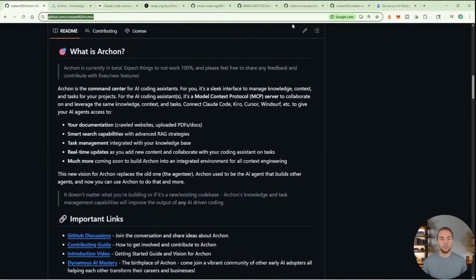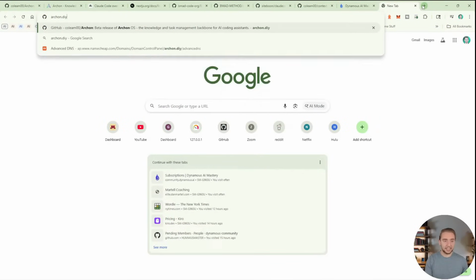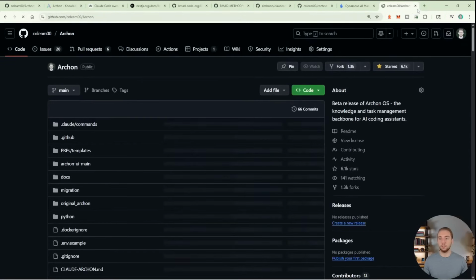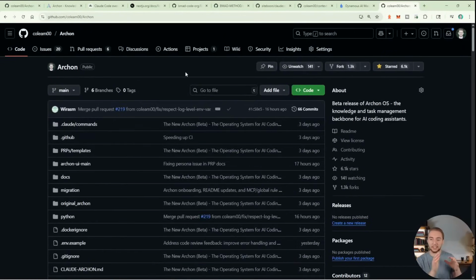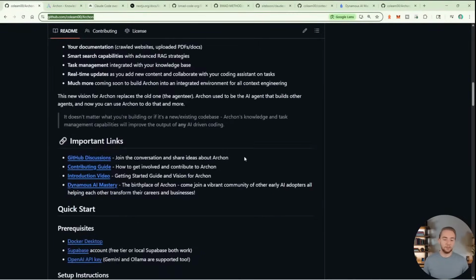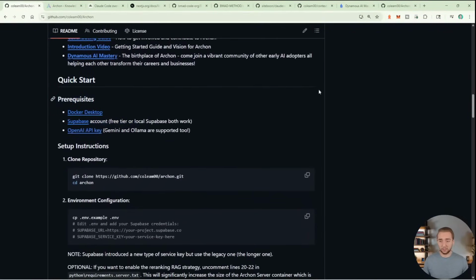But really, if you go to this link, you can just go to the Archon GitHub repository. Also, if you just go to the URL archon.diy, this will take you to the GitHub repository as well. I have a URL that just redirects you right to the GitHub repo, so it's really easy for you guys to access it. So yeah, just archon.diy. And then in the README here, I have your quick start instructions. So super, super easy to get started.